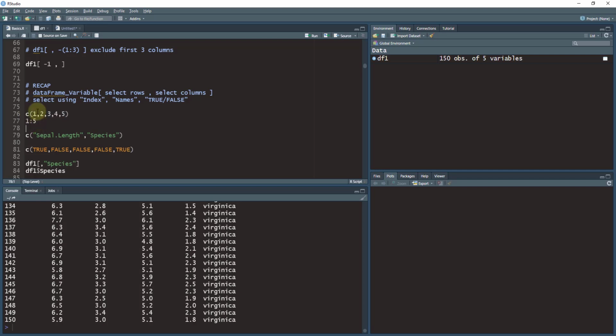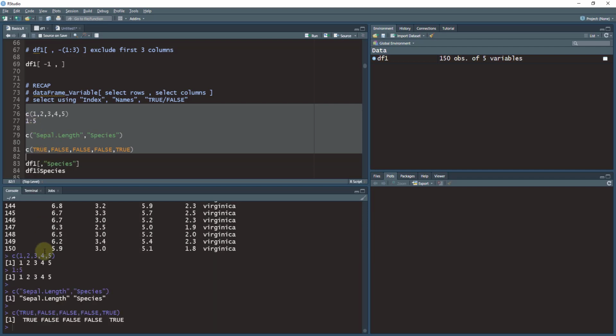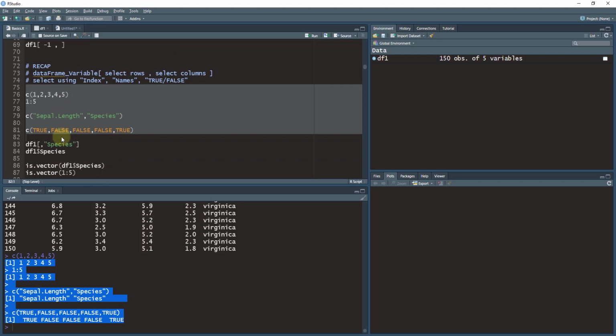We have also used the colon operator. On executing these lines, it can be observed that each set of commands is a collection of numbers or text, or it's a collection of true or false Boolean data. A collection of similar data types is called a vector in R. So the first one is a vector of numbers, the second is a vector of characters, and the third is a vector of Boolean data.